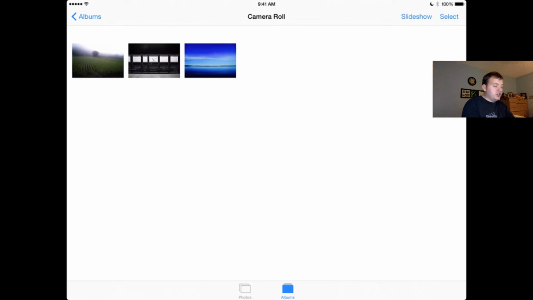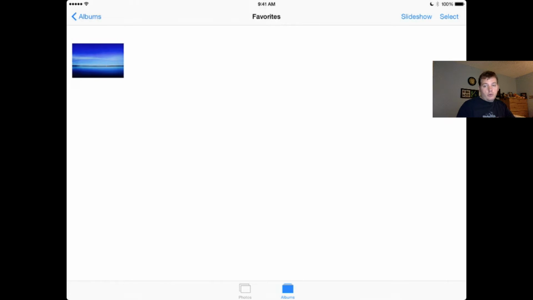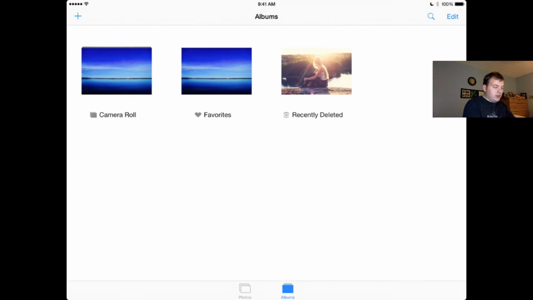Camera roll, which is just all of the images that I've saved or taken on my iPad, excluding the deleted ones. They're not on there. And then we got favorites, which are all the ones that I've hearted, the little heart in the corner. And you can see that because there's a little heart next to favorites. That's how you know, oh, the heart means favorites. So if I heart it, it goes into favorites. Same with the garbage can. You can see the little garbage can next to recently deleted.